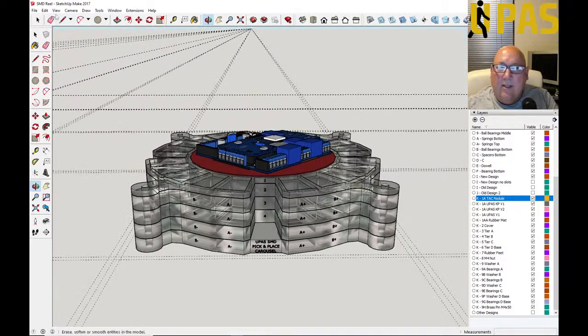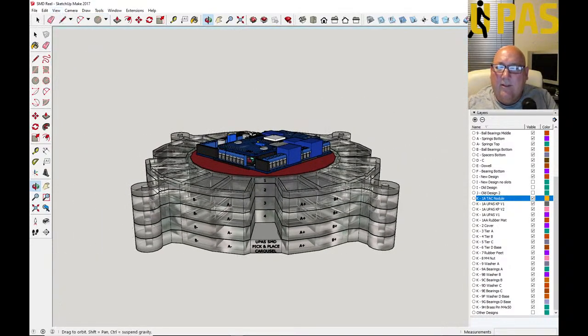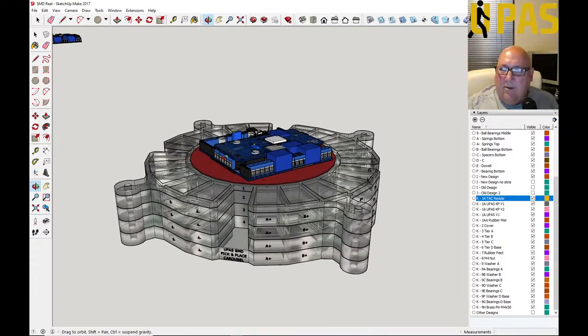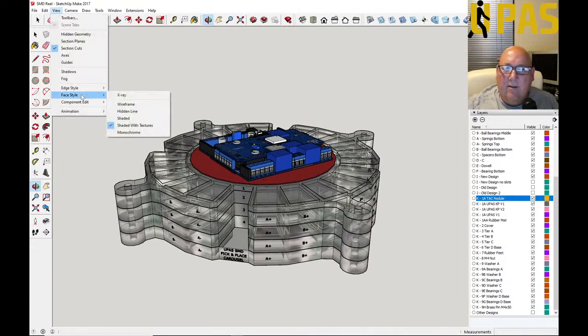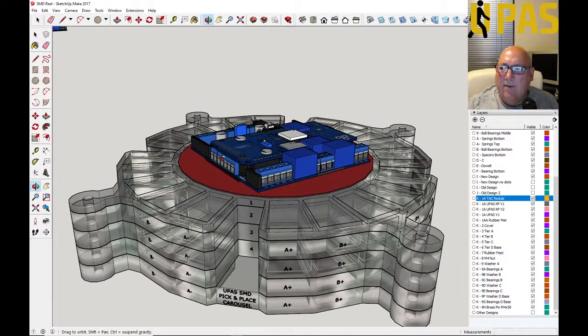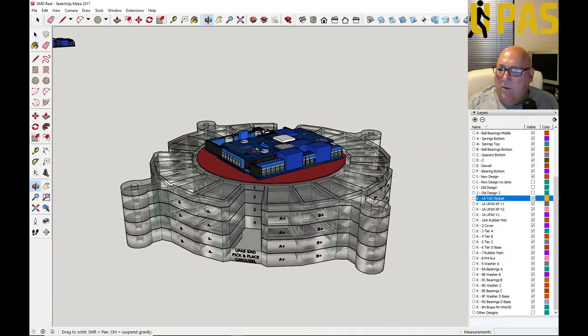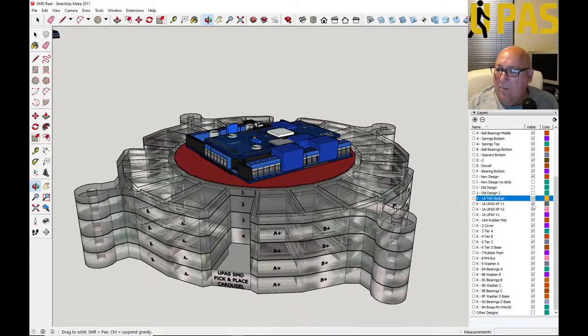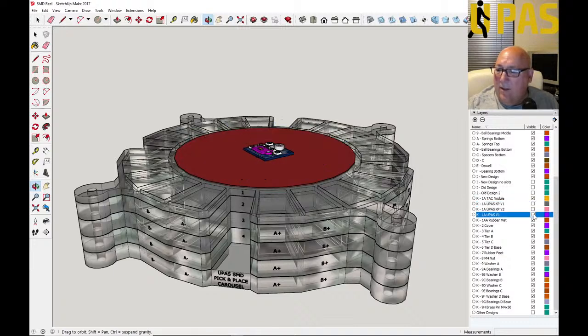Let's hide the guides. Right, so we're not in 3D. No, we're not in X-ray mode, sorry. We've pulled all the boards together, so let's turn off some of the boards.